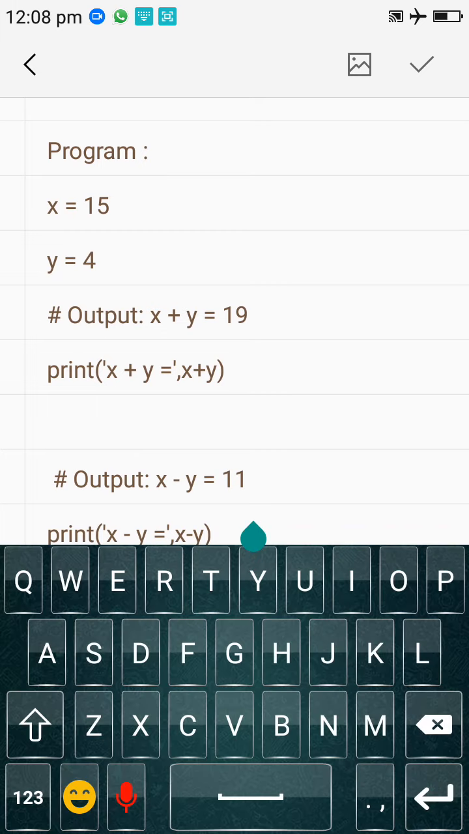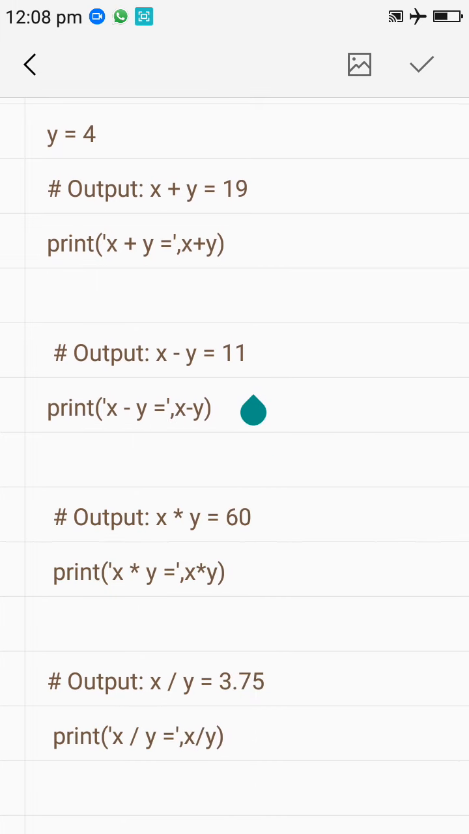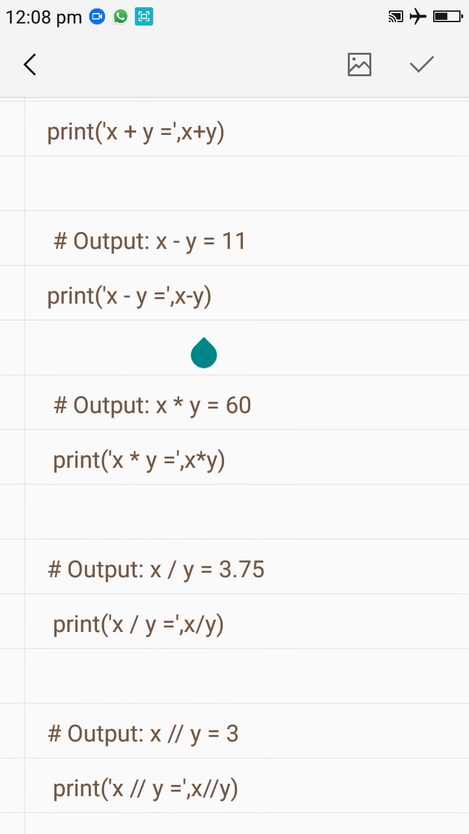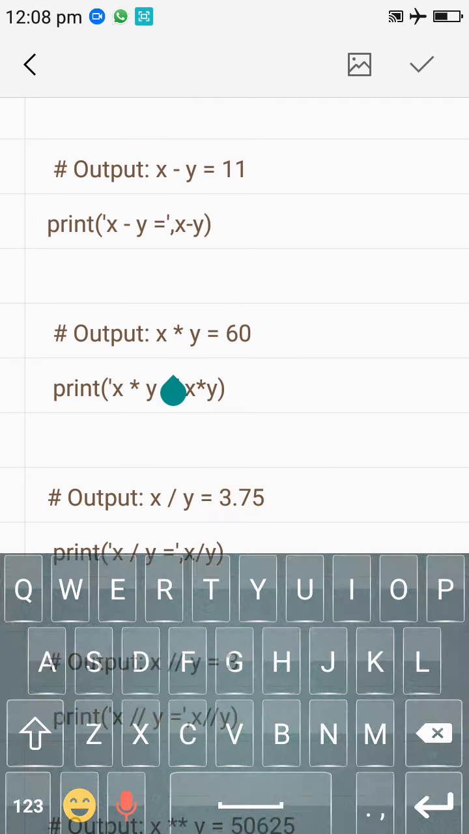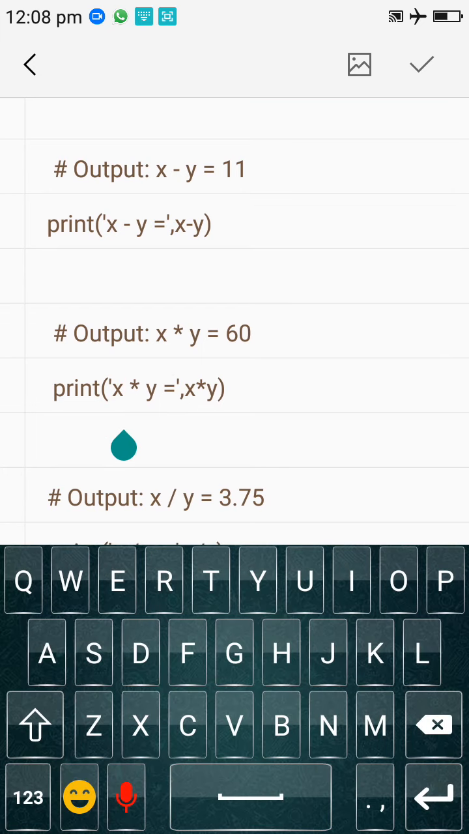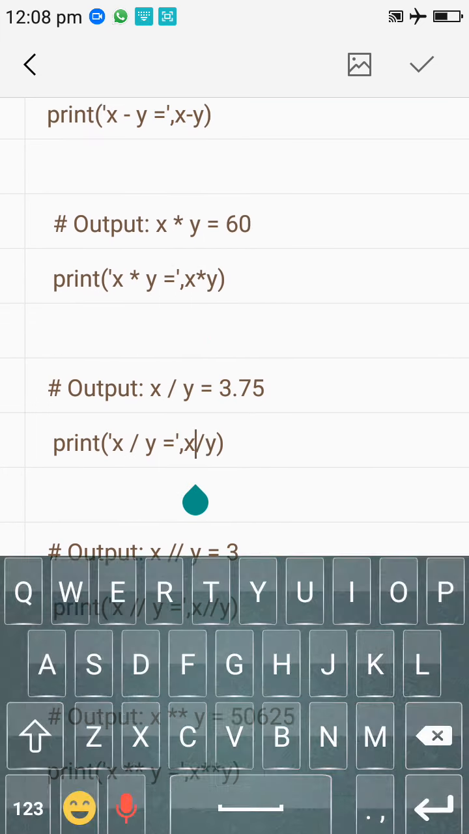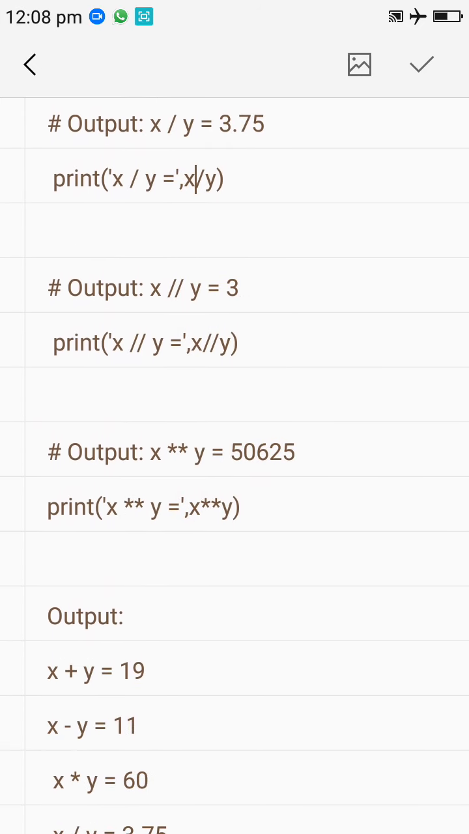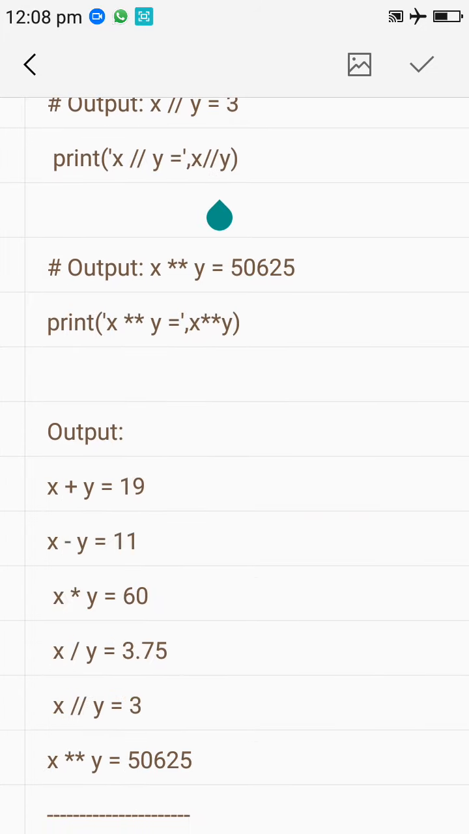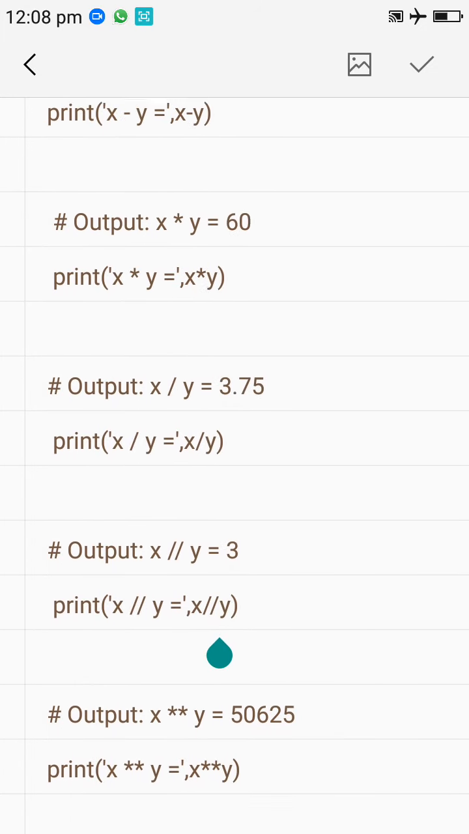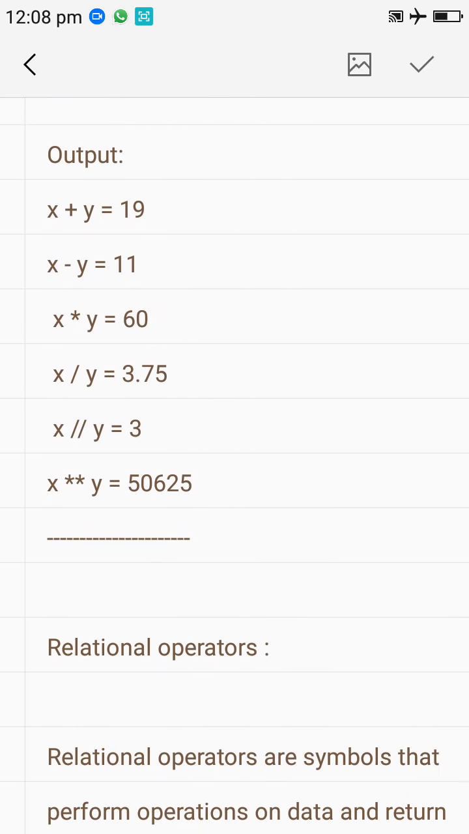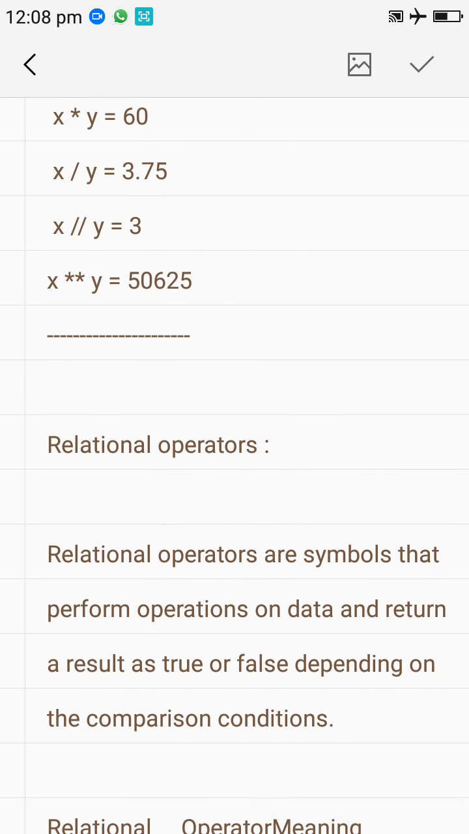Here similarly we have performed x minus y, and here we will get the x minus y result. X into y, we are going to perform x into y, which means you will get the multiplication result here. Similarly we have performed x divided by y. Floor division we have also performed. So in this way we will make a program in Python for arithmetic operators. Now next we have relational operators.